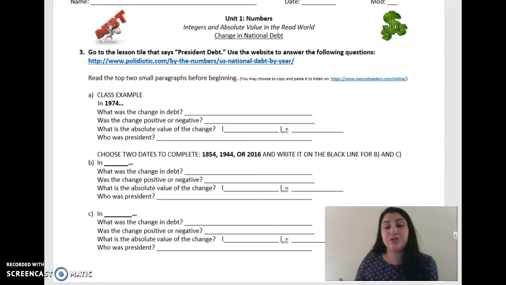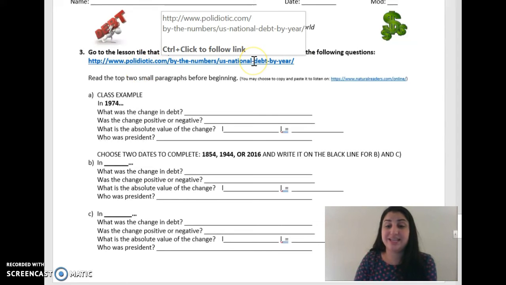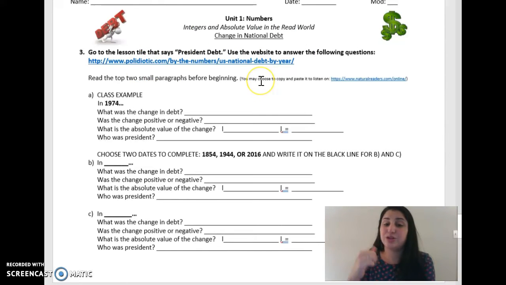The last part of the lesson, which is more of the independent practice before the exit ticket, is again offered online. And students will use the website link that is provided here about our U.S. national debt year by year. So they not only get to learn about presidents, they get to learn about what's happening in those years. The debt, was it a positive or negative change, the absolute value of the change.